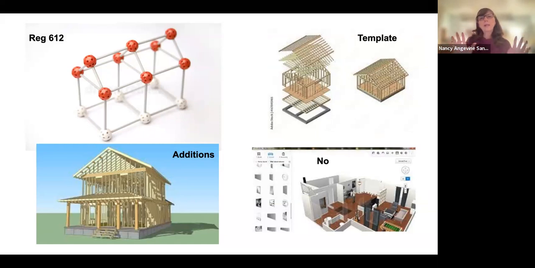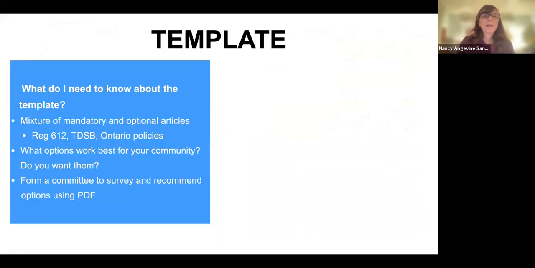Though you want to leave a little bit in your bylaws that allows for each council to add their own particular flavor to the bylaws. And I hope that this metaphor becomes a little bit clearer as we move along. So, what do you need to know about the template?